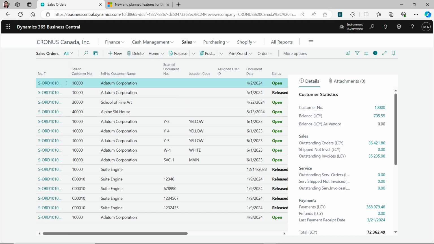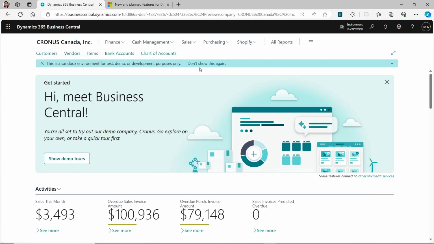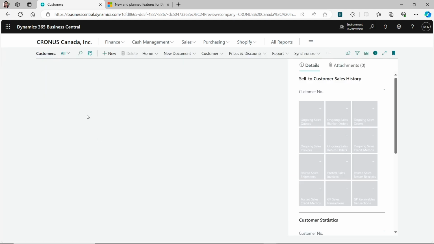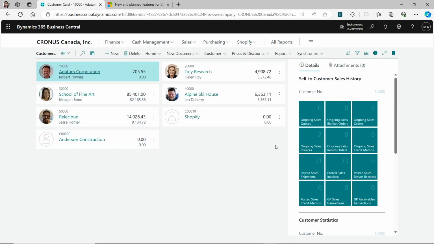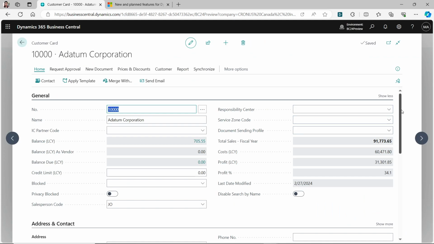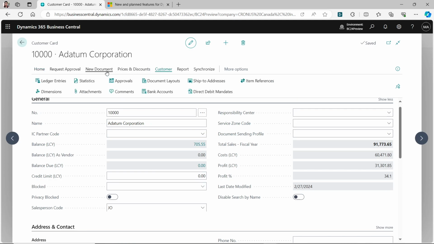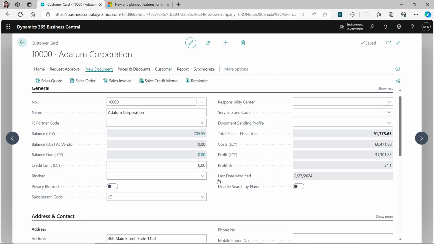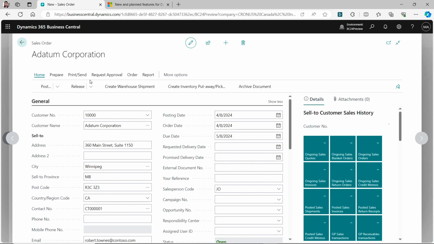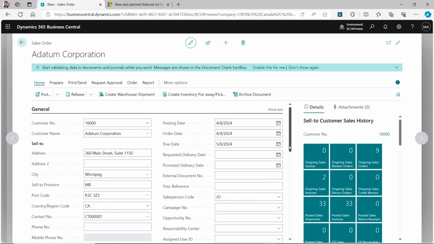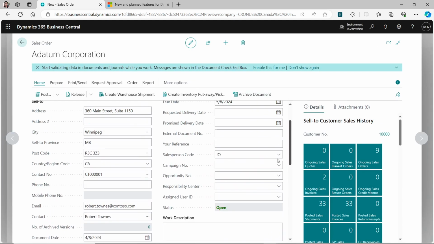Another feature is that you can assign a salesperson code from the ship-to address. Let's say I have this customer on the customer card. Our salesperson code is JO. Then when we create a sales order for this customer, it should automatically inherit this. I just created a sales order, and it automatically inherited the salesperson code JO, right?